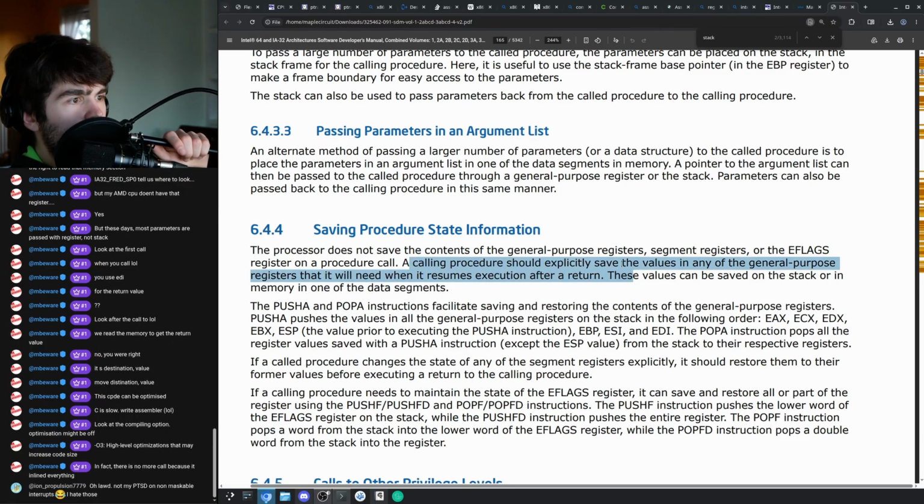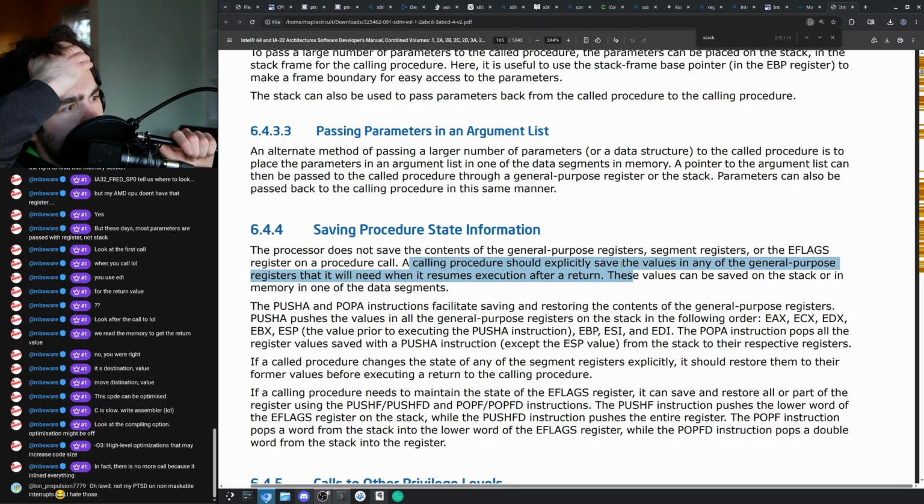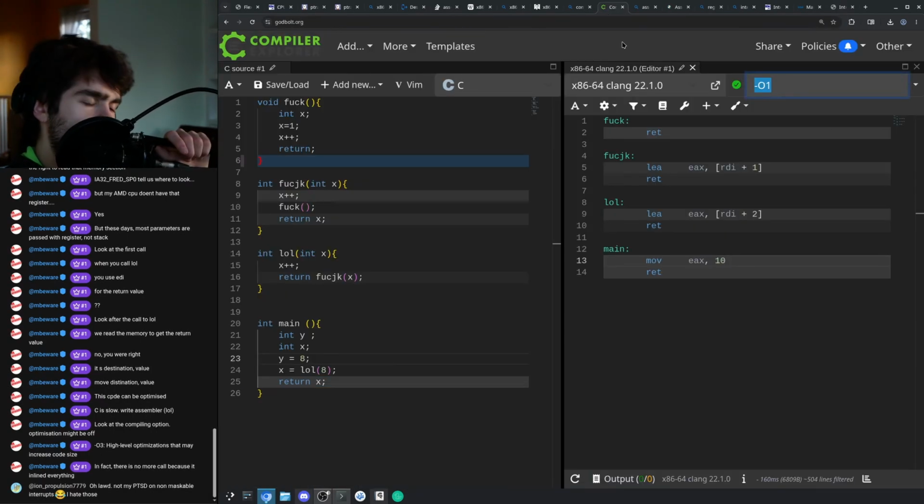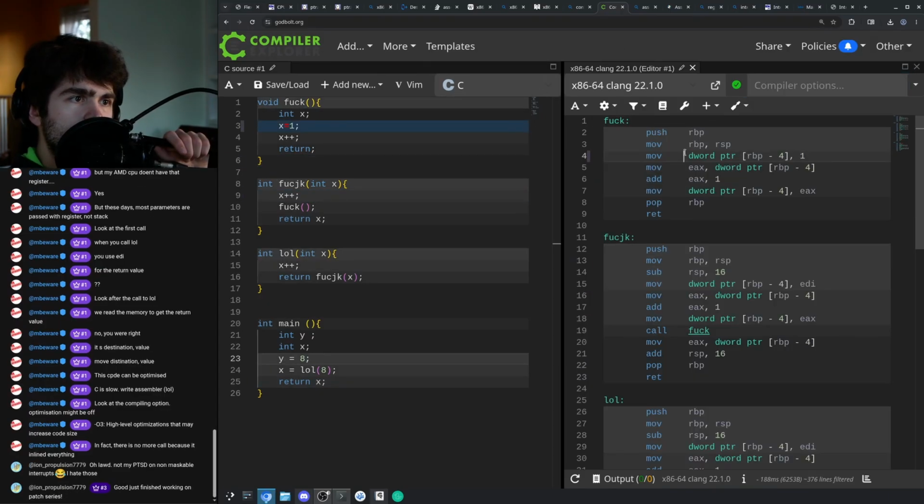So when they say here, a calling procedure should explicitly save the value of any of the general purpose registers that it will need when it resumes execution after return. I guess that's what we were seeing here whenever we didn't have this, right? They're technically using the right procedure by saving a bunch of stuff.